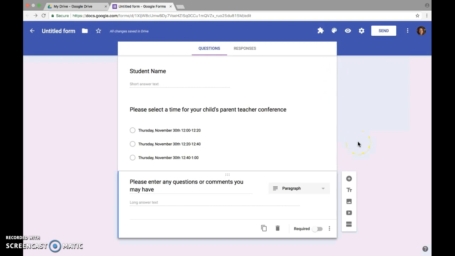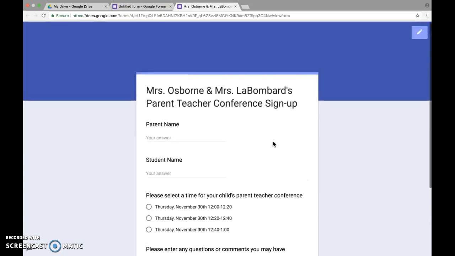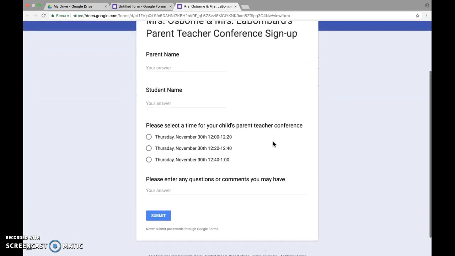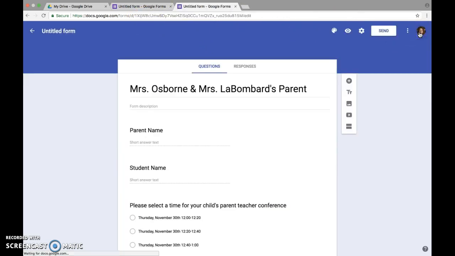Okay, so there's other options along the side here where you could add video or an image, those types of things. But for now, I'm going to leave the form as is. And if you wanted to view your form, preview it, you could click here and you could see how it's going to come across to families when they get ready to sign up. Okay, so I'm going to go back into edit.